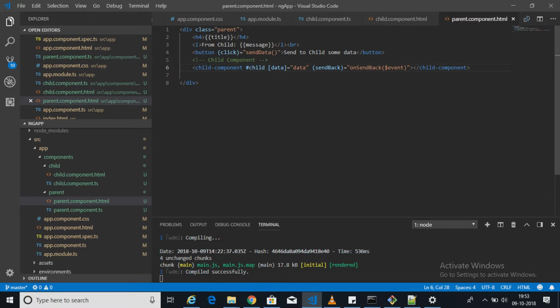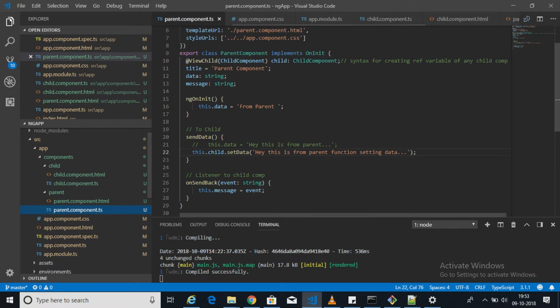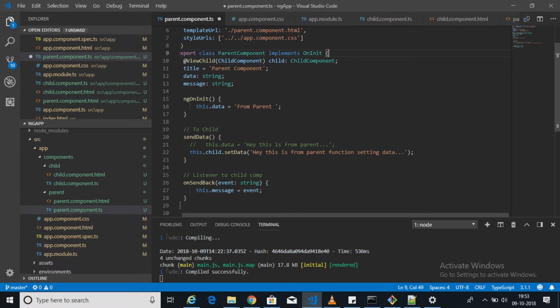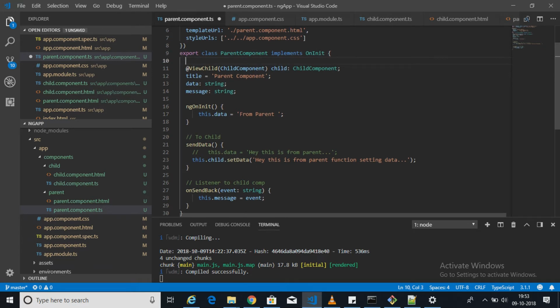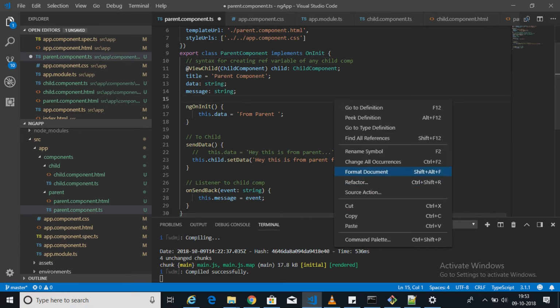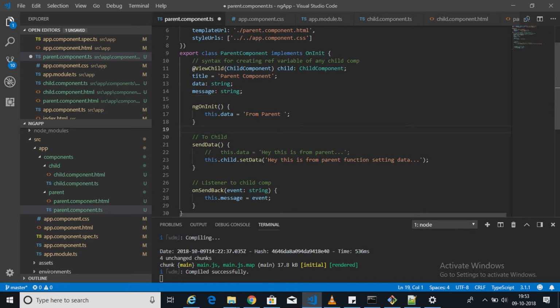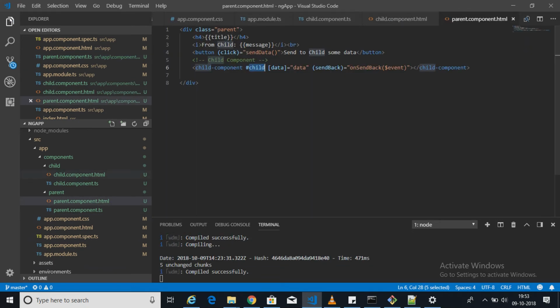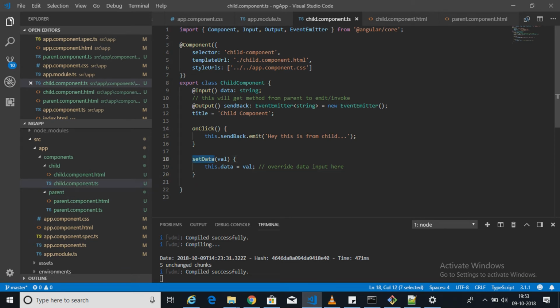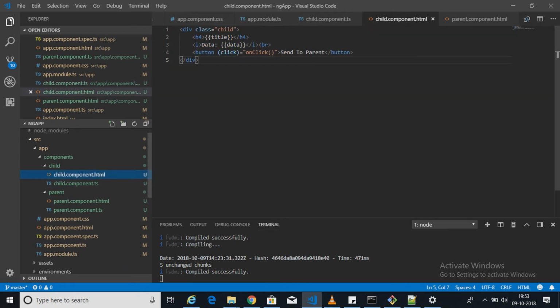Let's go to the editor and check what I have done. I have created the child reference variable here, and I'm calling a method which is available in the child component. Let me correct this. Or I need to format, I guess. So this is all about ViewChild calling a child method from the parent component.